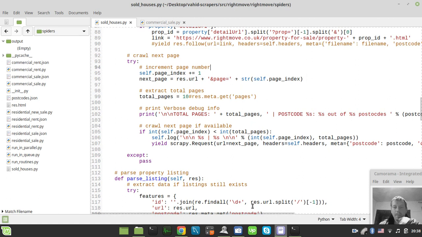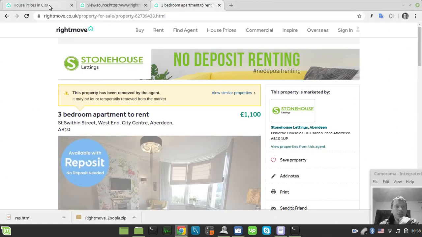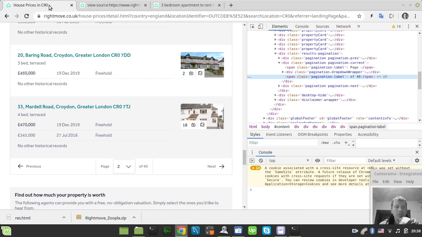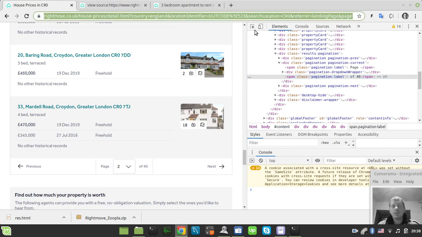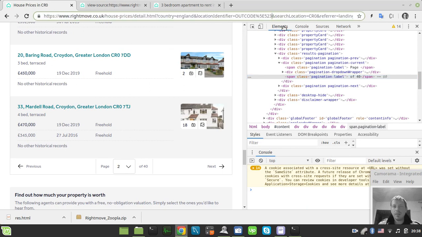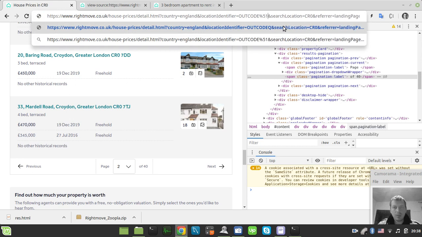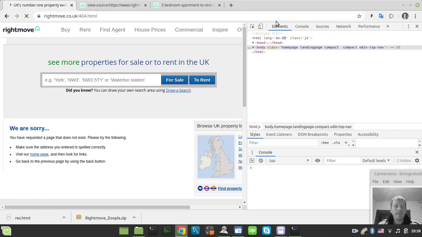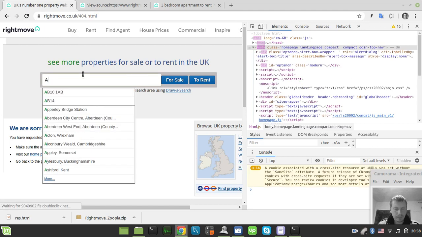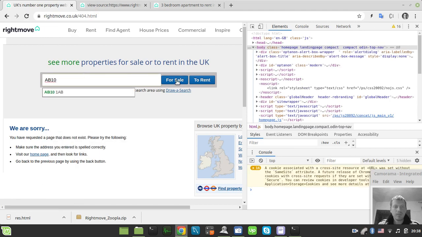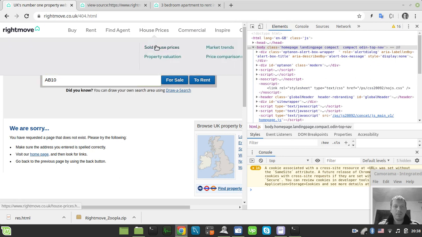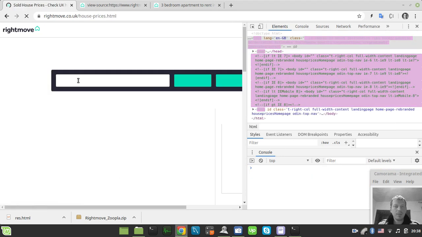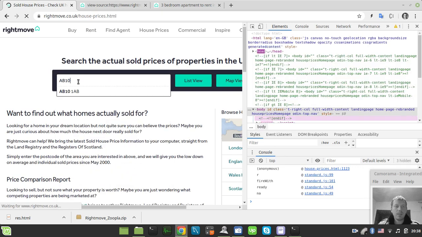Yeah, probably just fine. Okay, so here I'm looking for the CR0. Let's have a look at the very first one. So outcode 1 and AB10. Okay. No, house prices, sold house prices, AB10.